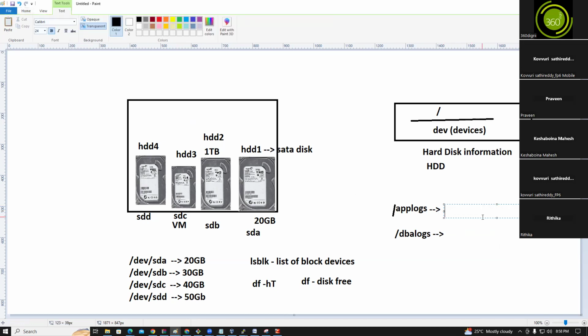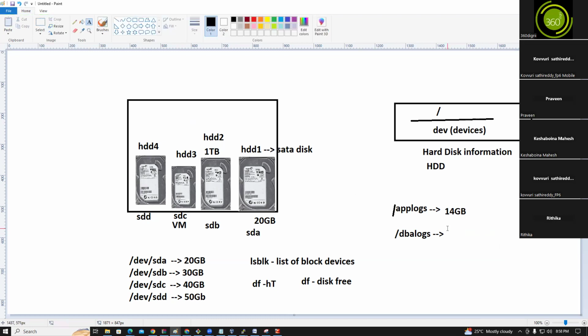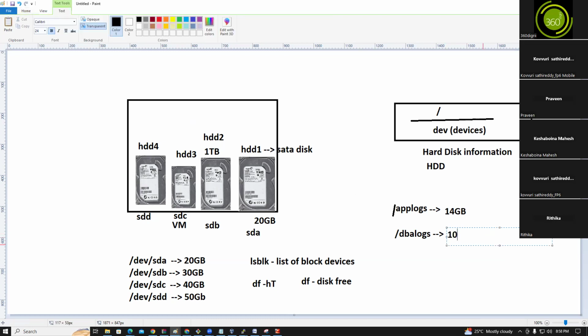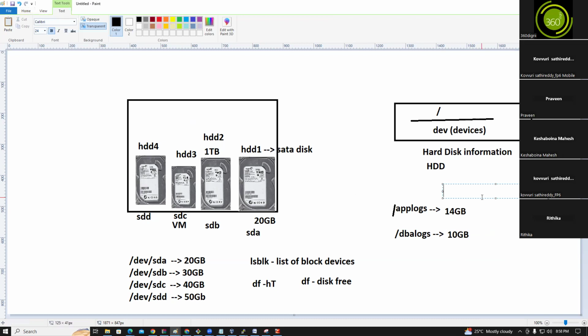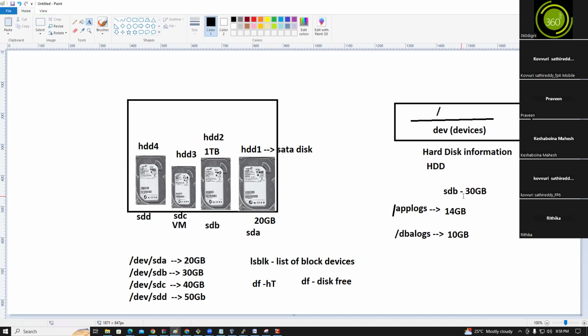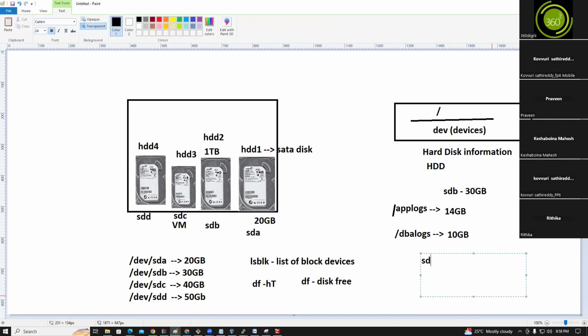So we have 30 GB, for example. 14 GB will be attached to app logs and 10 GB will be attached to DBA logs. SDB is a 30 GB hard disk, right? So I want to create two partitions.